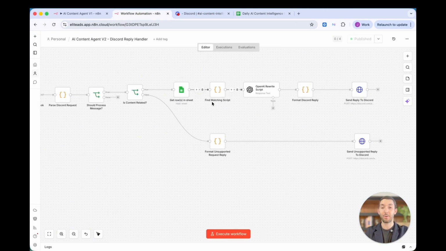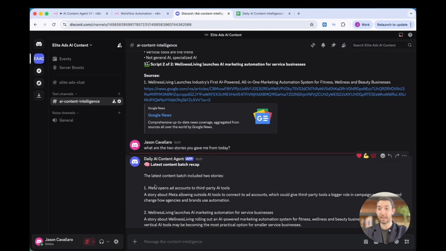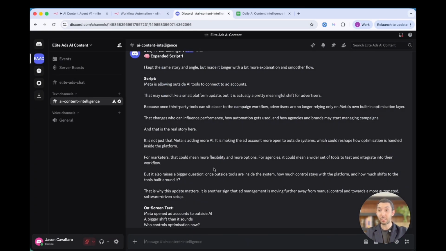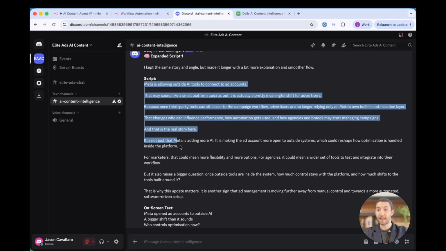Then it will find the matching script that you're talking about, and you can tell it to rewrite the script. You can ask it, what were the stories that we gave you today? See, it's given me the 2 stories. And now I can say, make script 1 longer. It will pull the script and rewrite the script using this OpenAI node. It will then format the reply and give it back to you in a couple of seconds, which it's already done. Look, that's script 1 now.